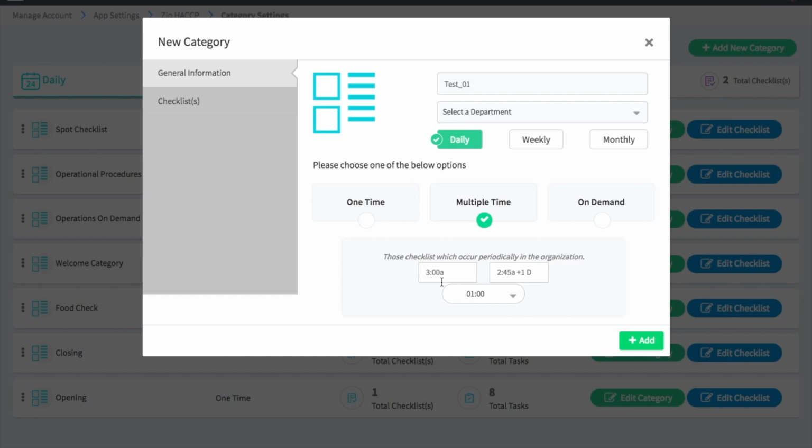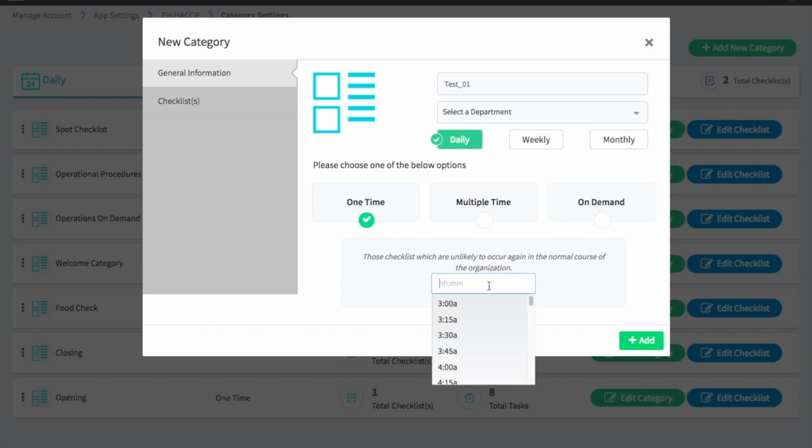Multiple times means you can pick periodically how many times a checklist will show up on a day within a time span. So say, for example, if you do 2 p.m. to, let's say, 4 p.m., the checklist will show up in 30-minute intervals, so essentially twice. And if you do on demand, this checklist can be added whenever the user chooses to. So we're going to set this one to one time, and the due date will be 4 p.m.